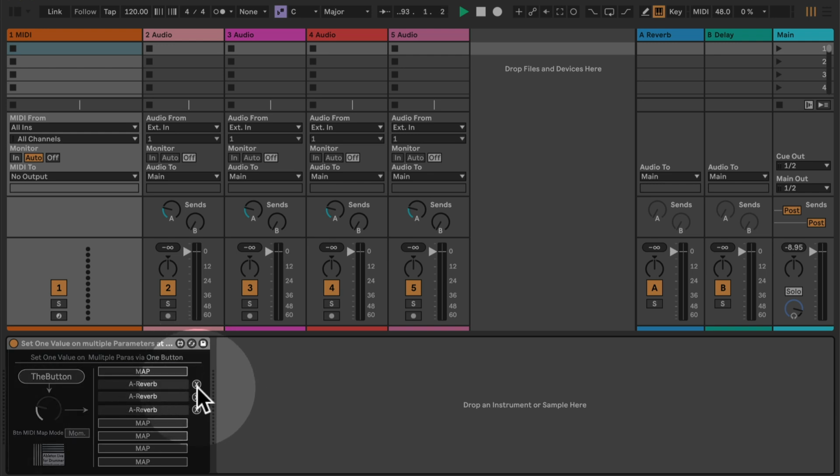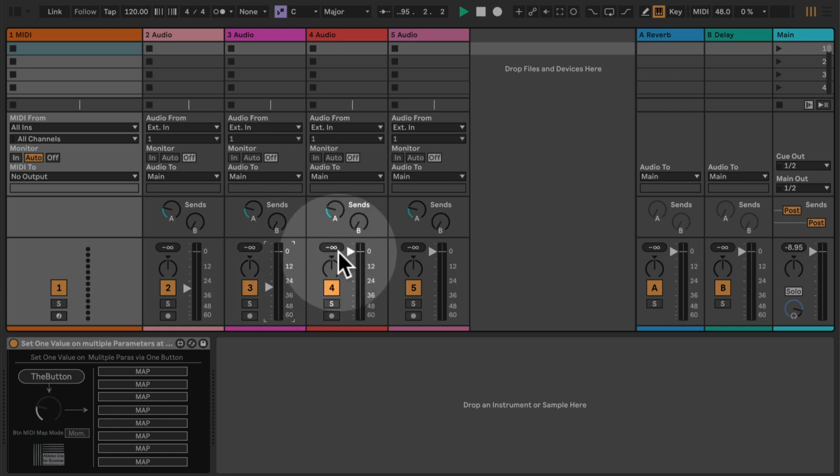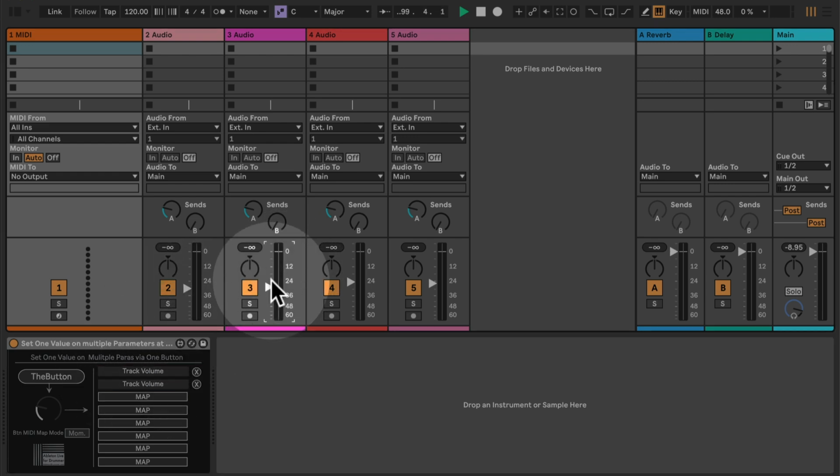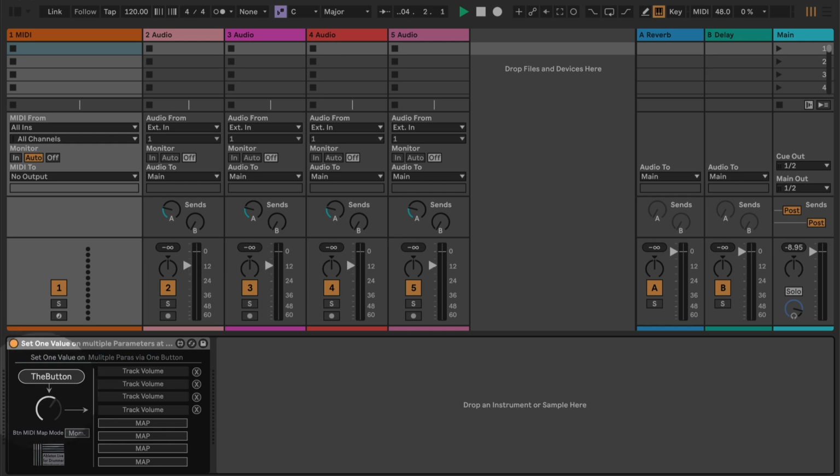Obviously this works for quite a lot of parameters. So for example, if we want all the volumes or all parameters from one effect rack or whatever, we want those to be set to a certain value here as well. We can just map those. You can map up to 8 different parameters here, but it makes sense to have the same kind of parameters mapped here because you want to have them set to a value. Let's say we want them all to be around 0 here.